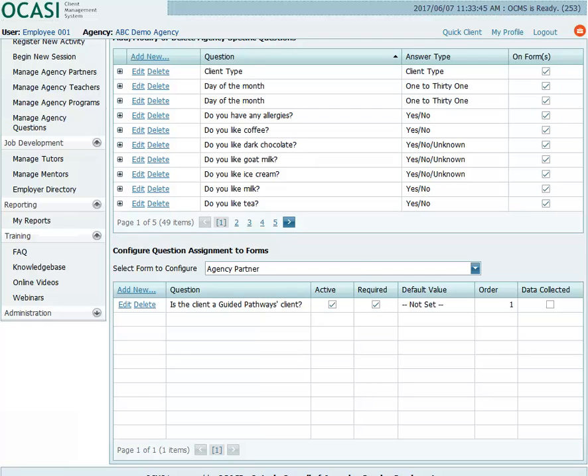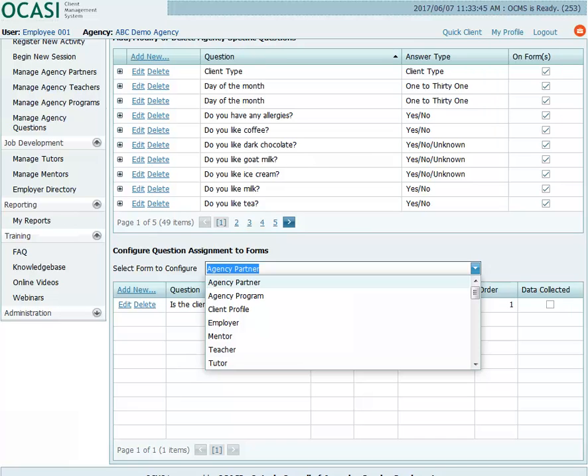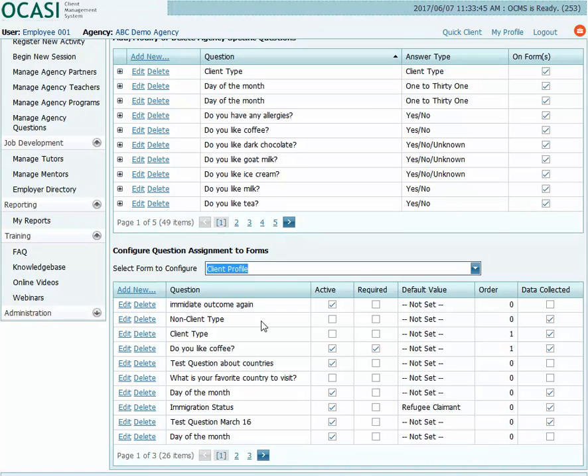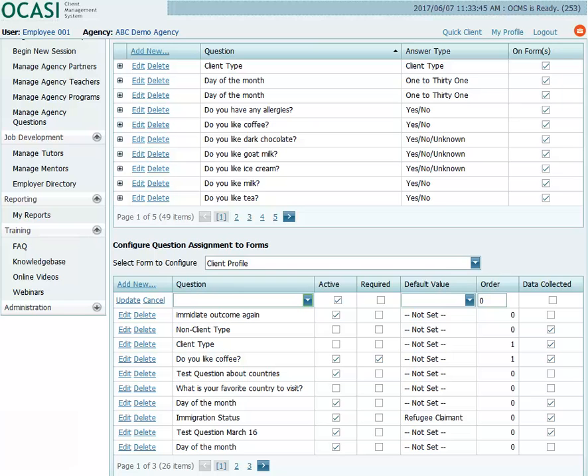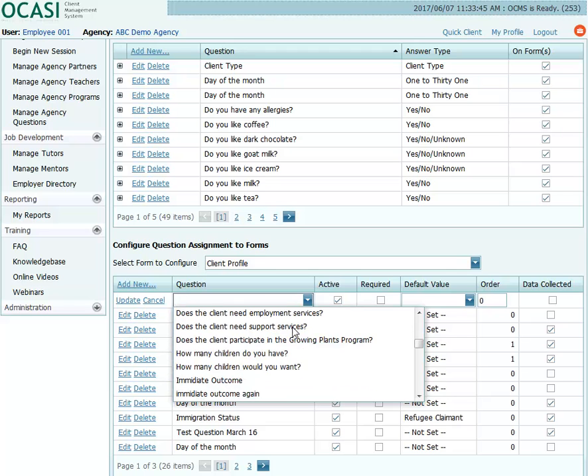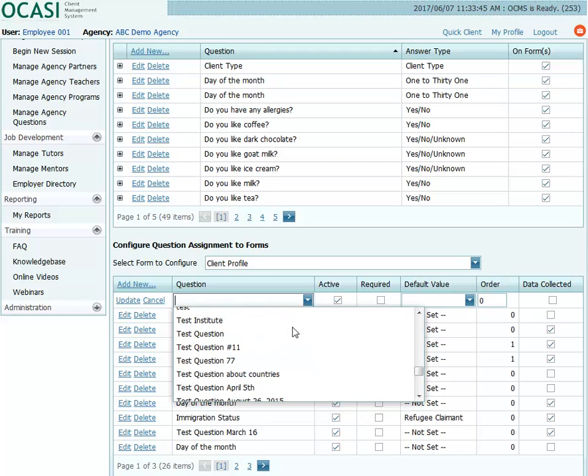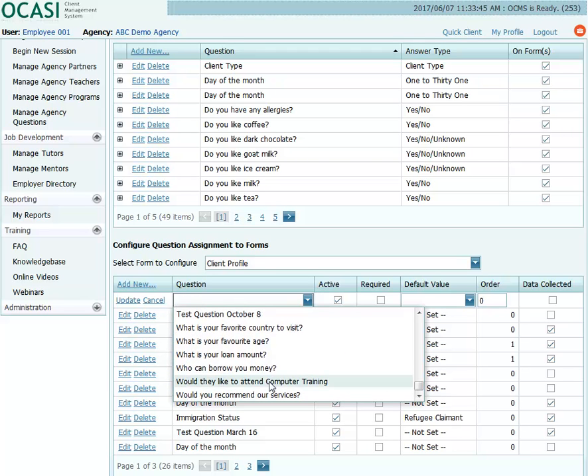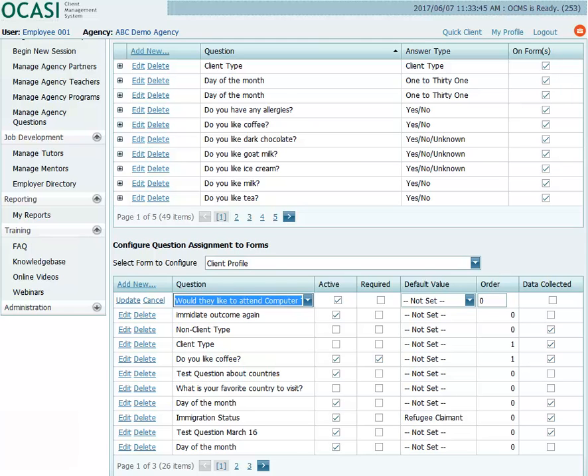Now we will go down to Configure Question Assignment to Forms and add the forms that we want this question attached to. Click on Select Form to configure and find the form that we wish to attach it to. We will use the client profile and we'll say Add New, and then we need to find our question. Would they like to attend computer training?